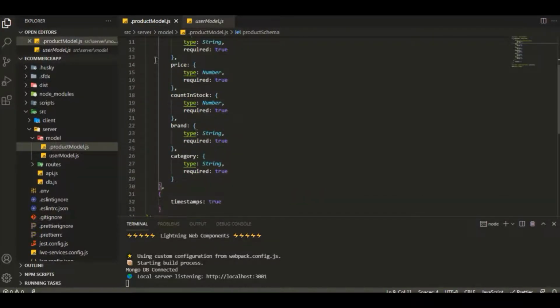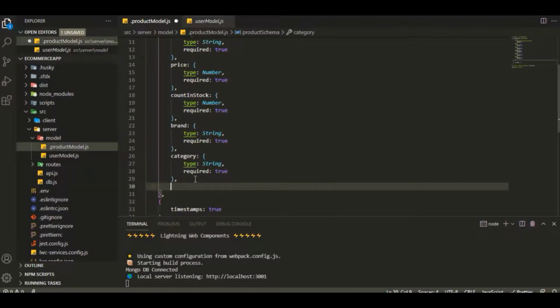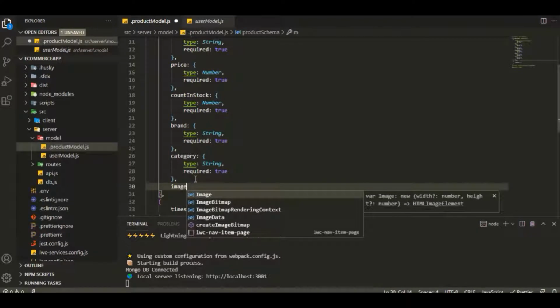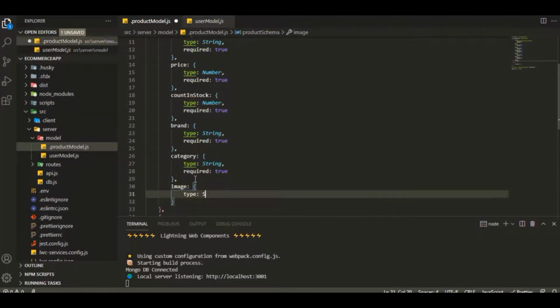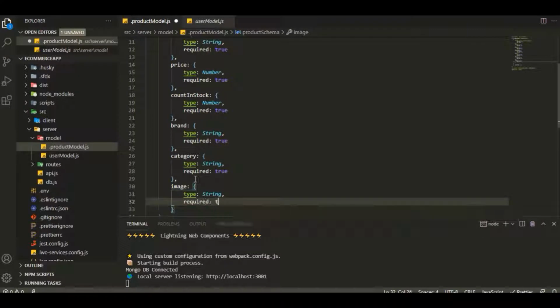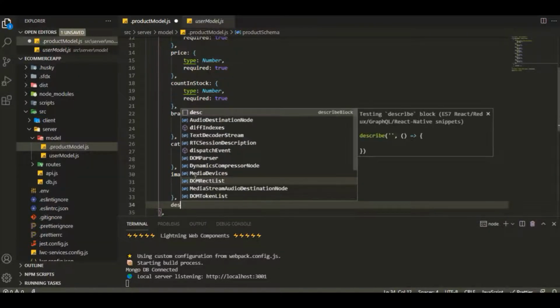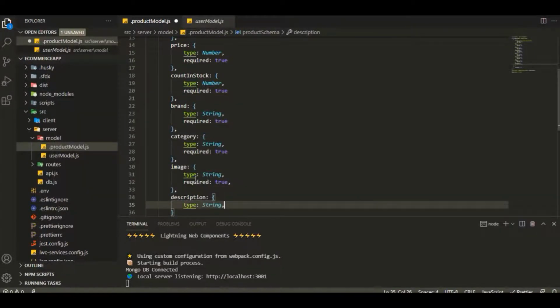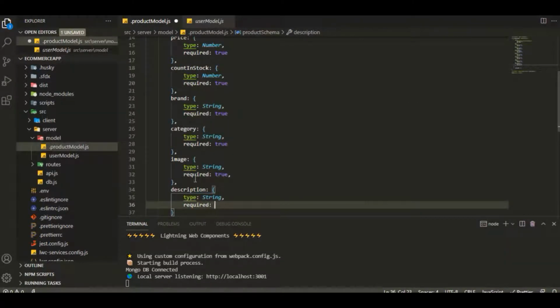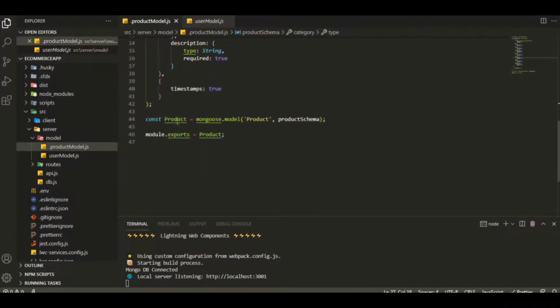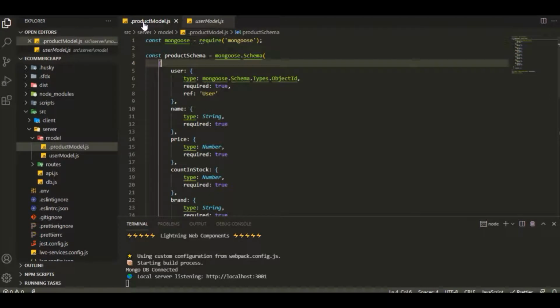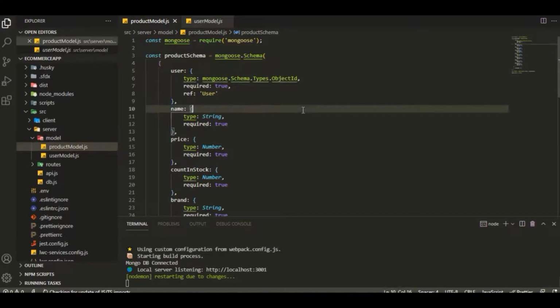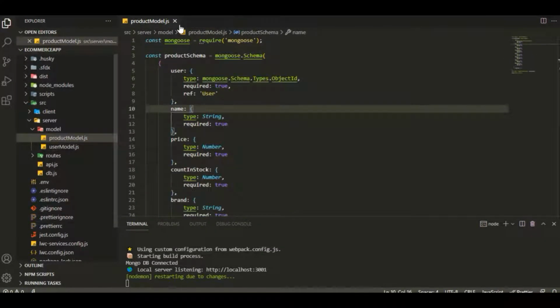So that's it. And do we need other fields in our product? The name, price, count in stock, brand, category. Oh yes, the most important one is image, and it's also going to be type of string, and required equals true. And the description, type of string, and required equals to true. And we are exporting the product, and the name is product. So I think we are done with the product model, and I have misspelled it, so I have to rename it. We have to remove that. And we are also done here.